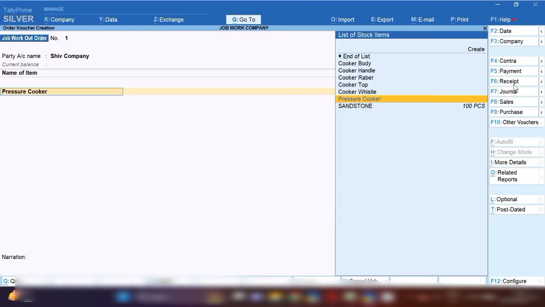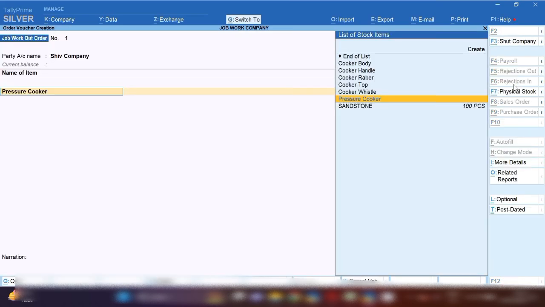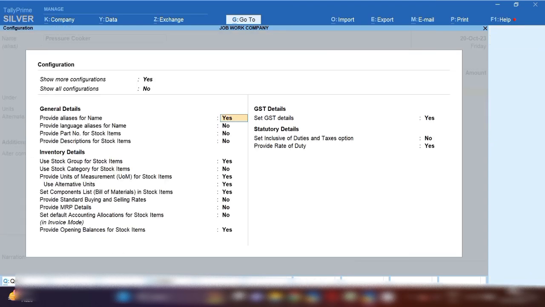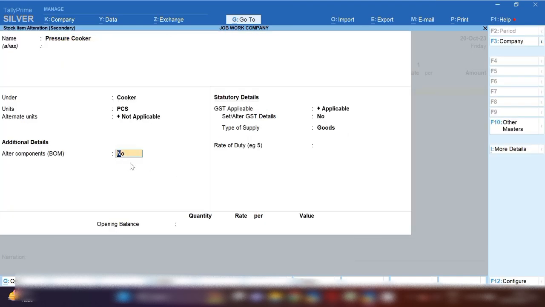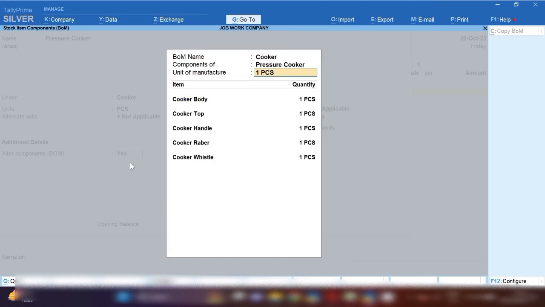If you provide raw material to the party and you want finished goods, then before that you need to send a job work order process to the party. You have to open your finished good item, and here you have to set the bill of material. By pressing F12 you can enable the bill of material item. By pressing yes you can see the bill of material item is enabled. Now here you have to set the bill of material.